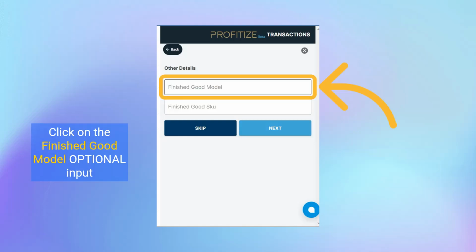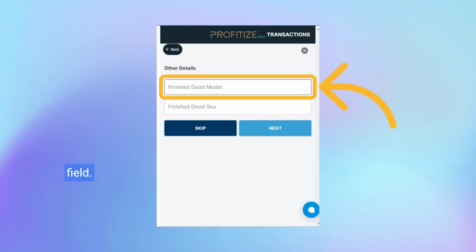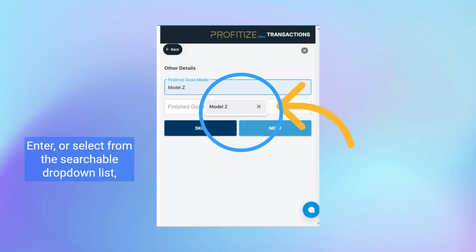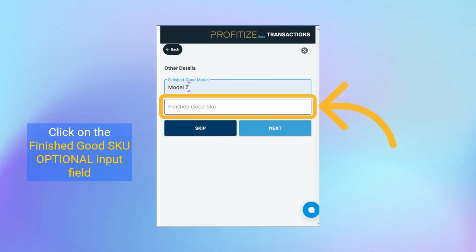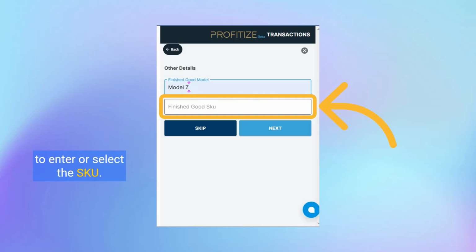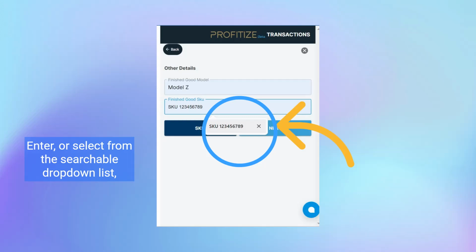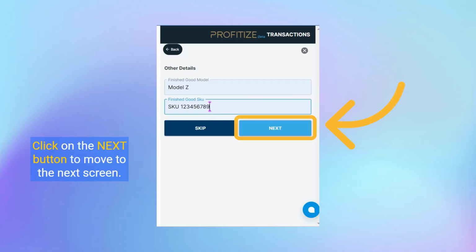Click on the finished good model optional input field. Enter, or select from the searchable drop-down list, the finished good model. Here, for example, select Model Z. Click on the finished good SKU optional input field to enter or select the SKU. Enter, or select from the searchable drop-down list, the finished good SKU. Here, for example, select this SKU. Click on the next button to move to the next screen.